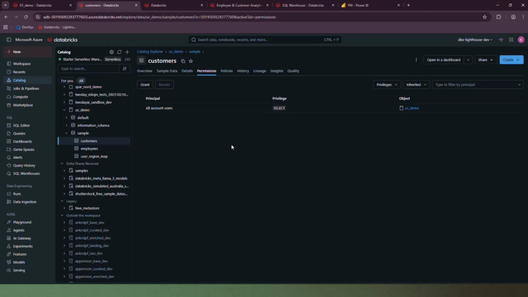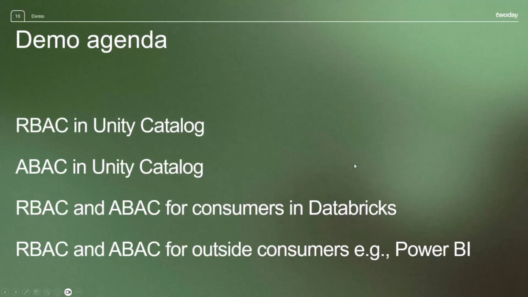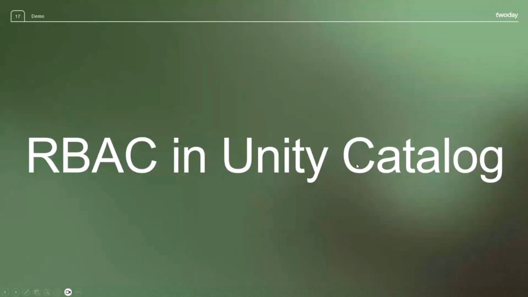So let's say we have 5 different sales regions, and they should all see only their own sales. We could create 5 views and give them all permissions on each of them. But we could also go ahead and do something a little more scalable. So that's where attribute-based access control comes in.